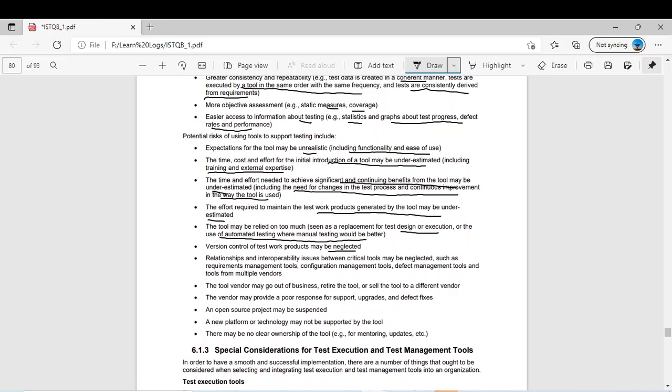Relationship and interoperability issues between critical tools may be neglected, such as requirement management tools, configuration management tools, defect management tools and tools from multiple vendors. If you are introducing a tool in the complete chain of your test activity, then this tool should be integrated with the other tools as well, because you are working step by step, you have a complete process. If you are not doing the research and it does not merge with the complete system, again it's a problem for you.